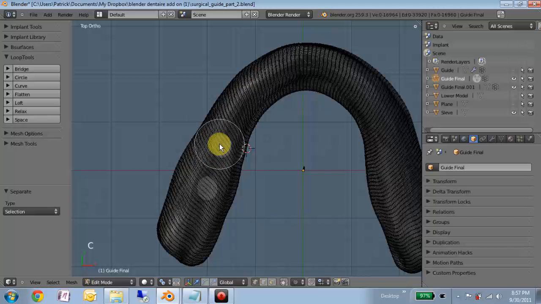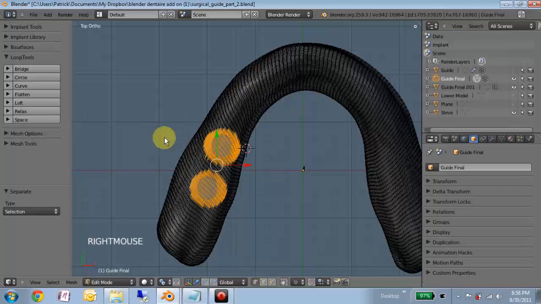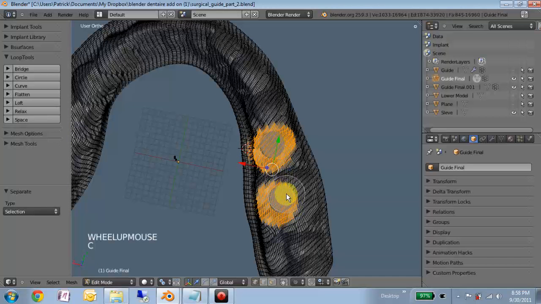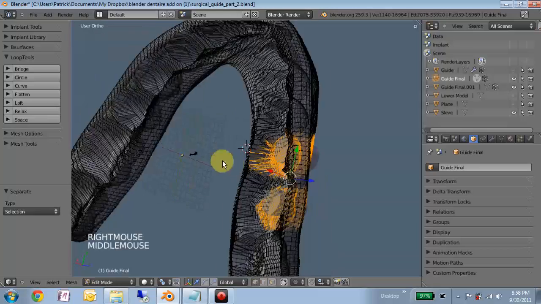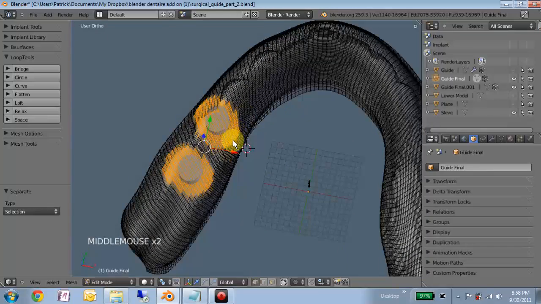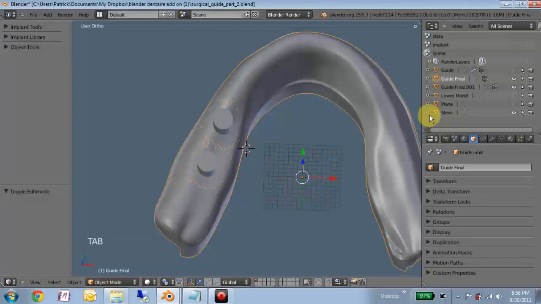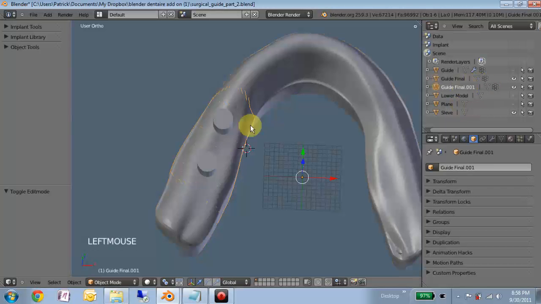Then we're going to hit C to circle select again. We're going to select just the areas around our guides, a little bit more. Make sure you encompass the whole area of these cylinders. I'm going to delete them. Okay, so when we come back into object mode, you see we have this region that we've split, and then in the guide we have these two holes. Okay, so we'll hide this.